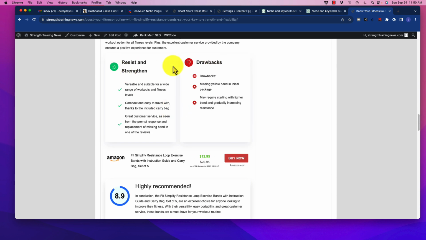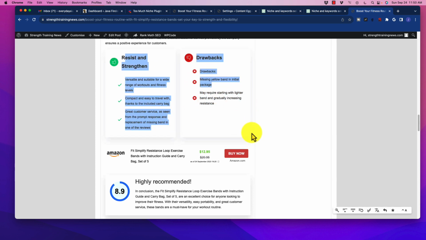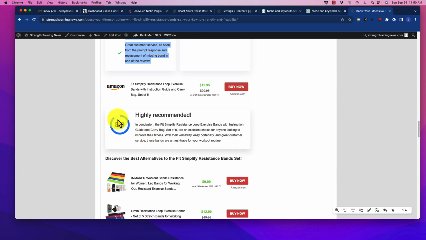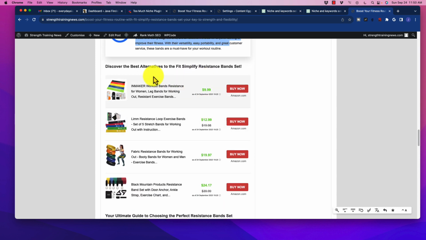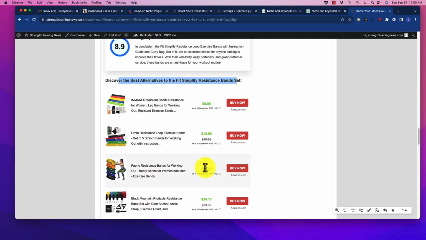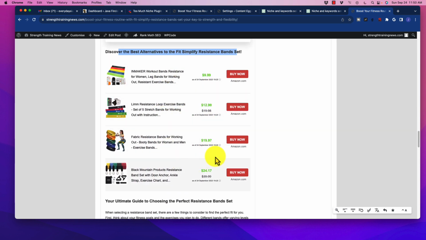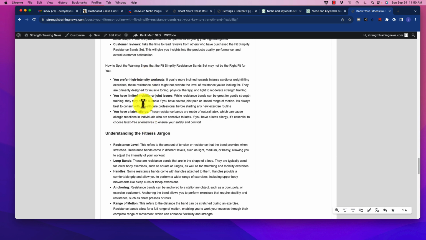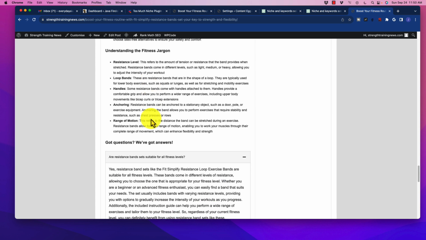It has the drawbacks, right? And also pluses and minuses, obviously. Then we'll have a couple of different looks of these boxes. It has a rating system, 8.9, which looks fantastic, and it catches your eye as you scroll down the page. And then we have alternatives. So it'll actually give you alternatives to the product as well, with the same kind of layout structure with that information. Scroll down, a lot of information, understanding fitness jargon.